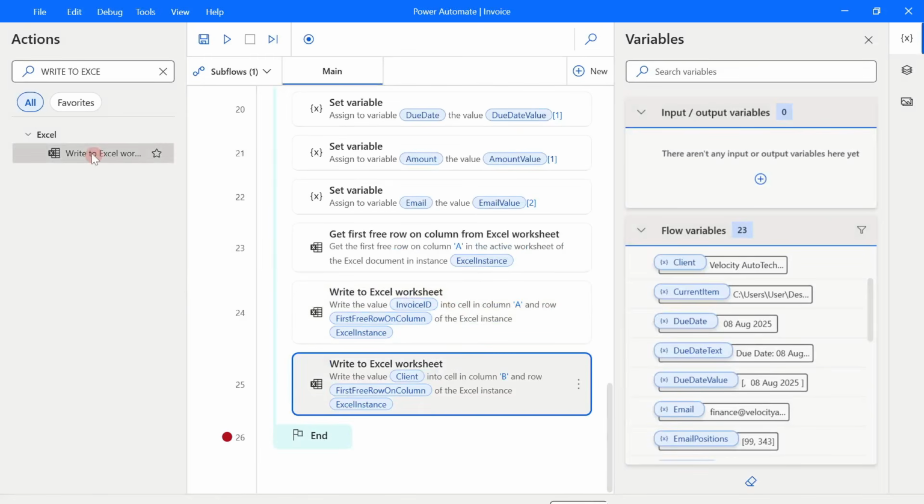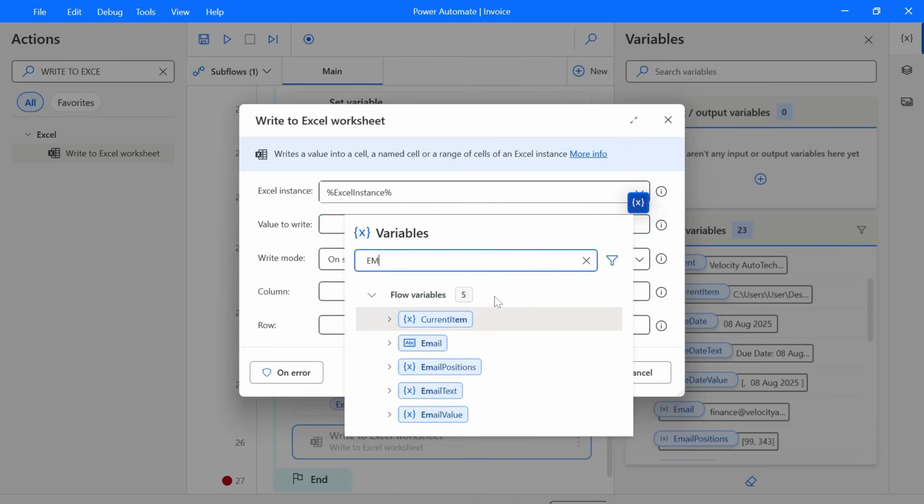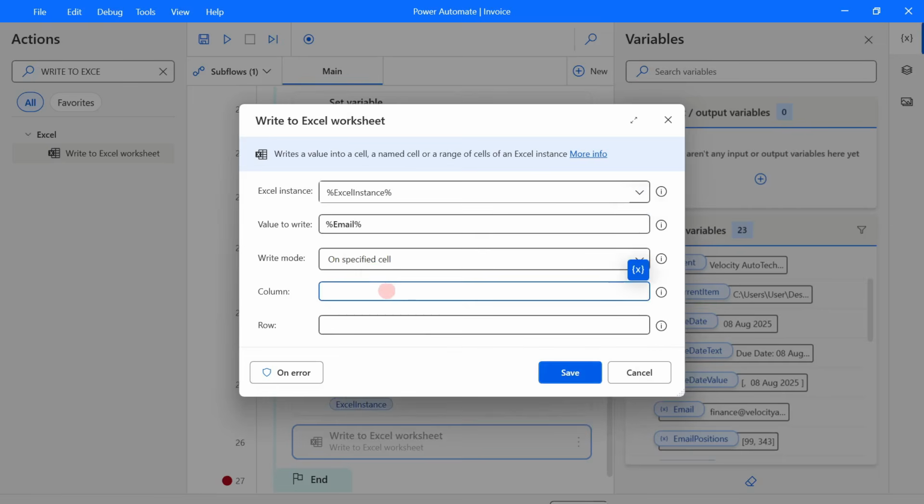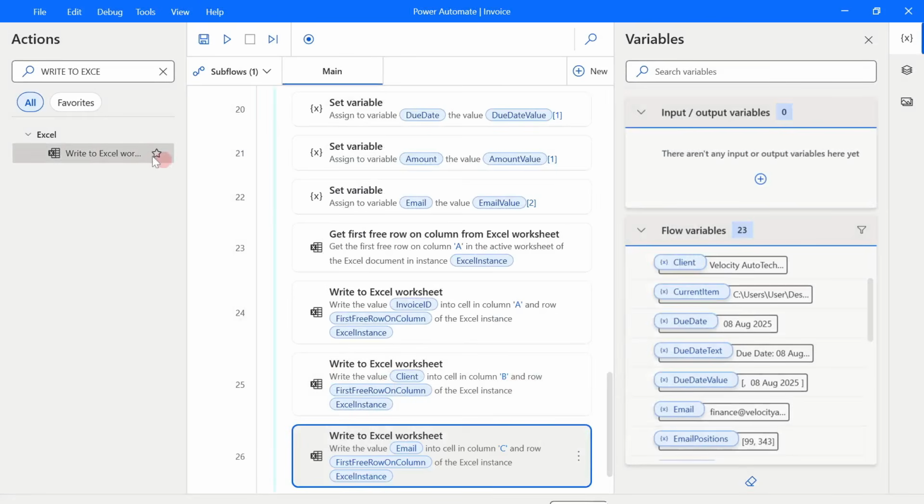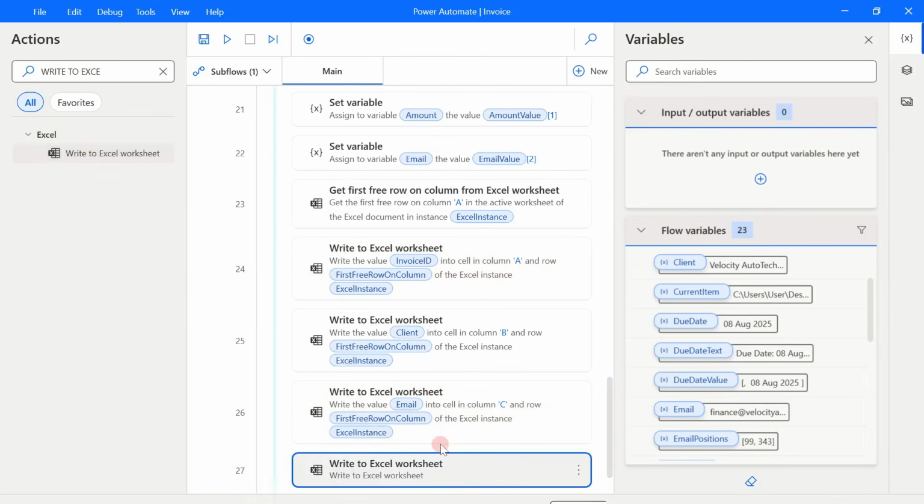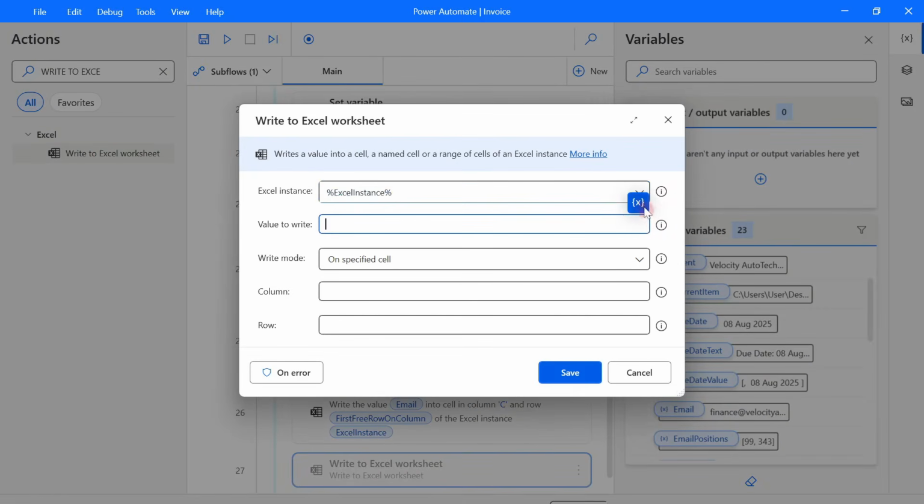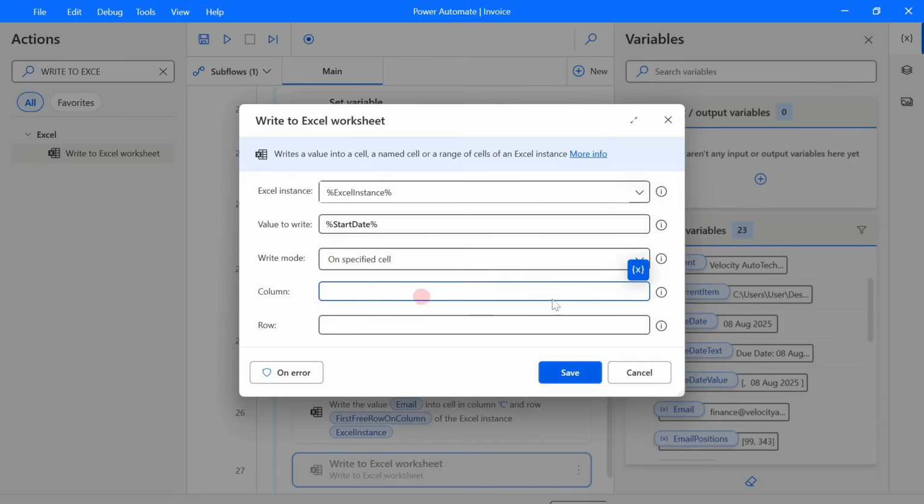And the next one is going to be my email address. Value to write email. Column C. Row, the first free row. Save. The next one is going to be my start date. Value to write start date. Column D in this case. Row, the first free row.